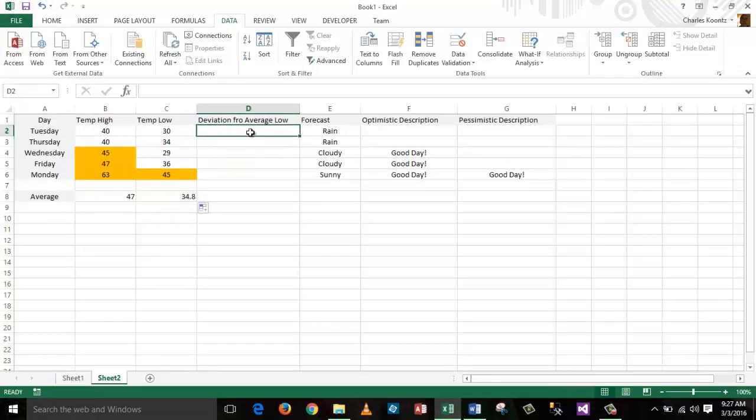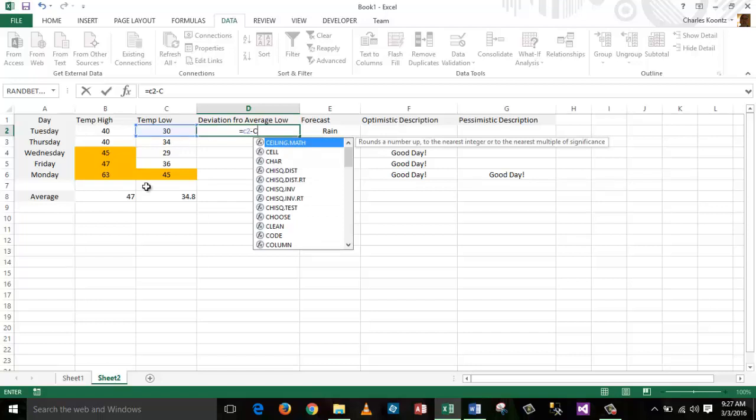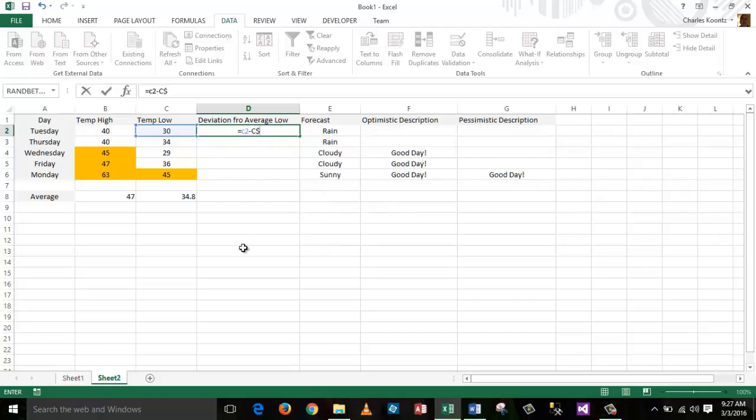So I put in a formula over here, equal C2 minus C8, and I need to be very careful here because I'm going to fill this down. I want to find the deviation from the difference between C3 and C8, and then C4 and C8. C8 remains constant, so I need to specify an absolute cell address here and hit the enter key. Okay, so that's negative 4.8. Okay, that seems to make sense.